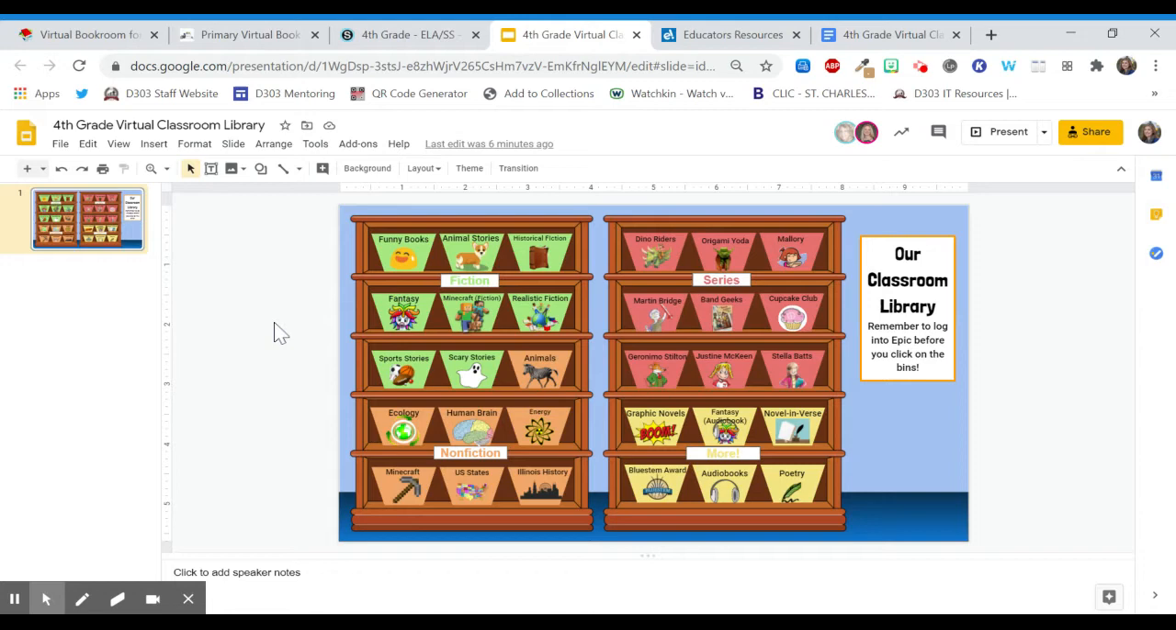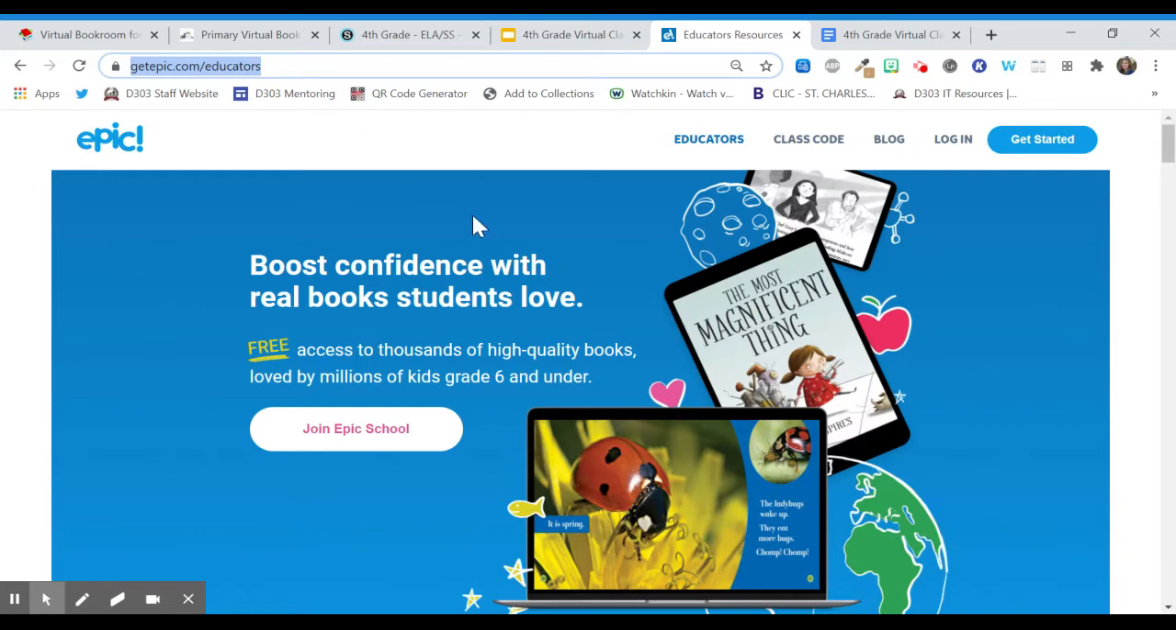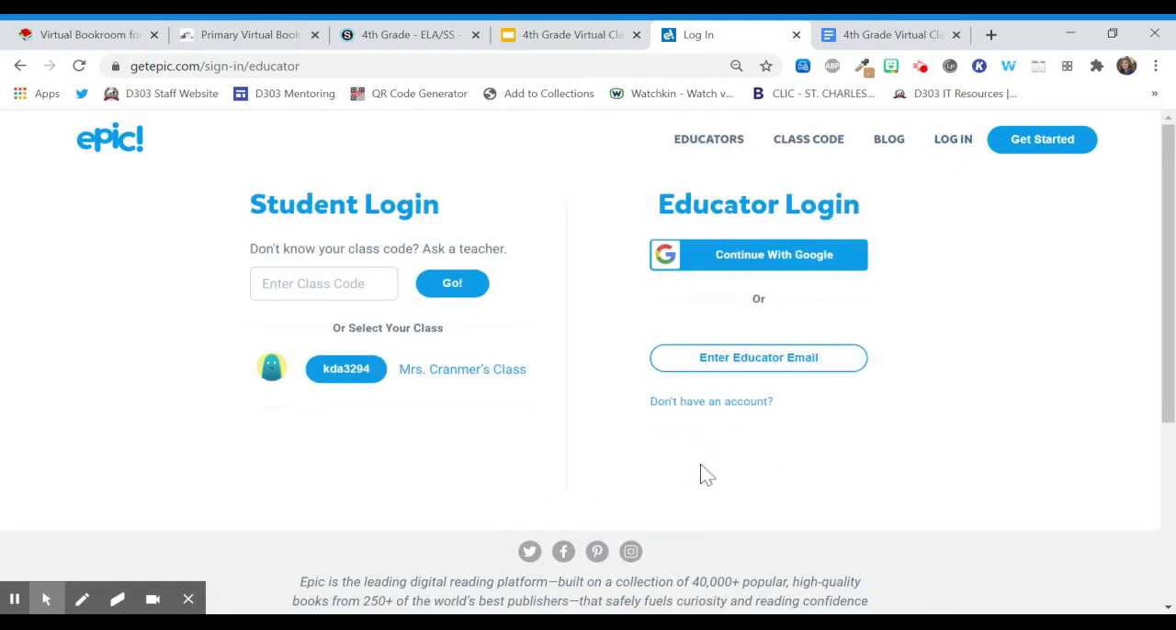And it's free for you to sign up. So if you have not already signed up for Epic Books, make sure that you go to getepic.com/educators and then just click login. Click on students and educators. If you don't have an account, click here and you'll be prompted through the process, which is very quick.